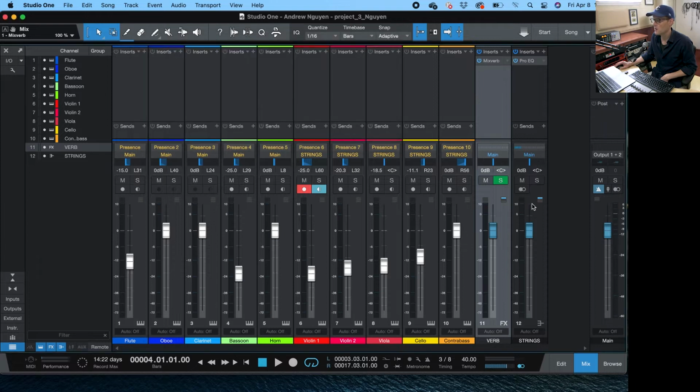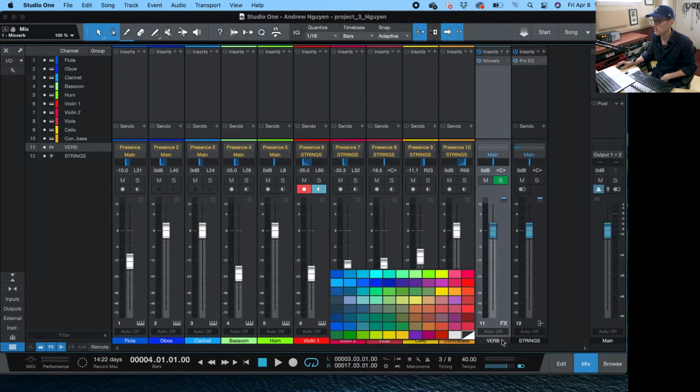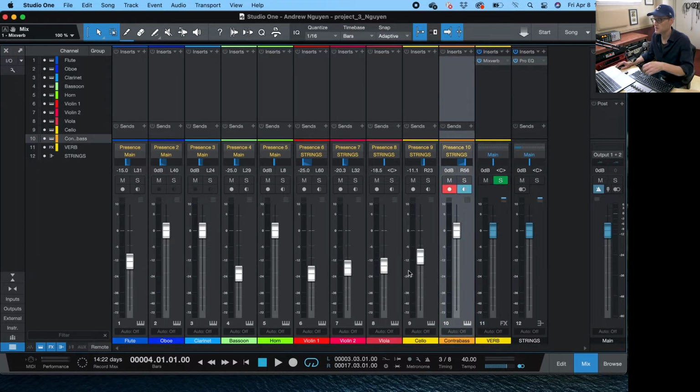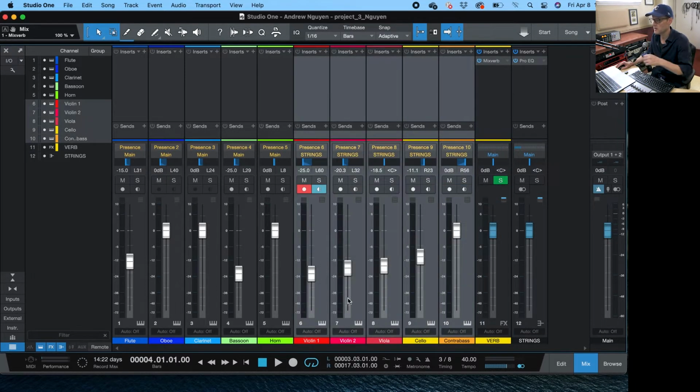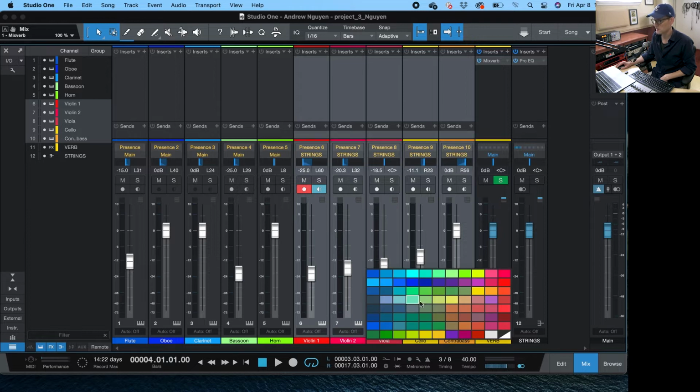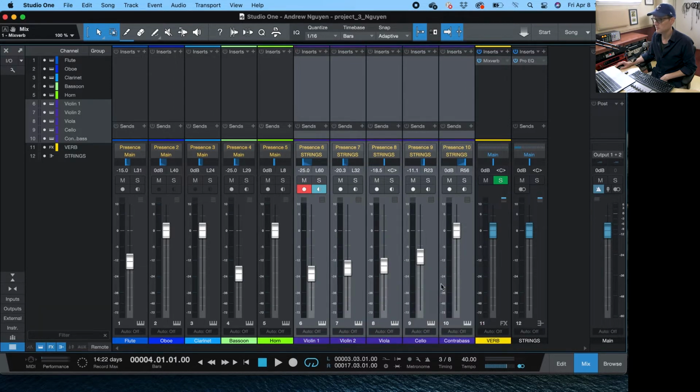Now, the way this works is we now have this reverb bus. I'm going to color the strings a different color. Let's go purple. So now on this verb bus, anything that I send to the bus is going to go through the reverb, and I can then control how much of it we hear by turning this fader up and down.